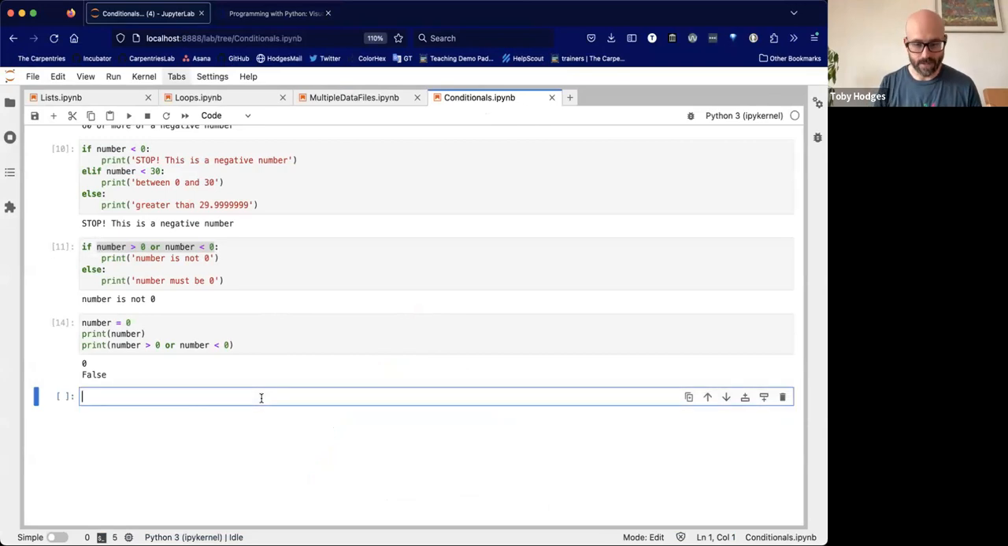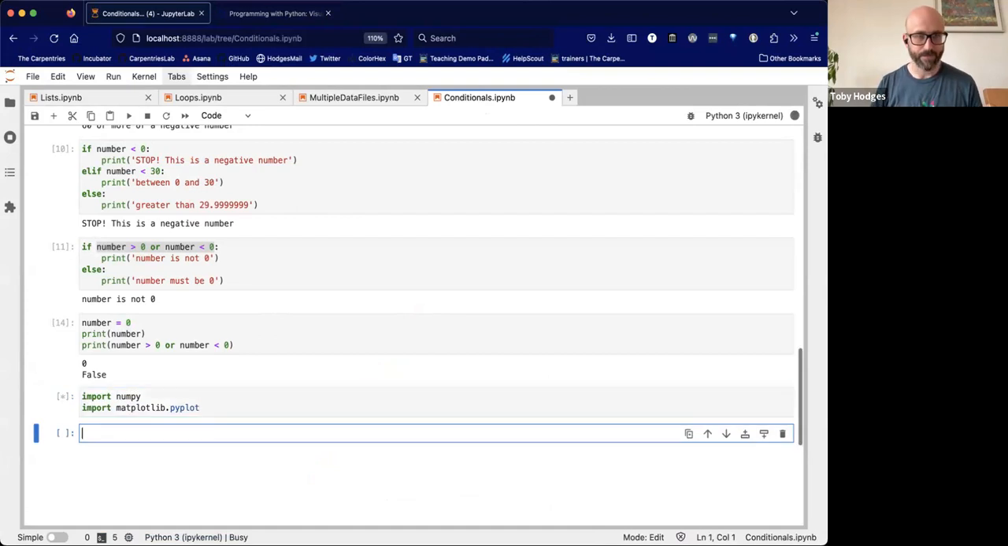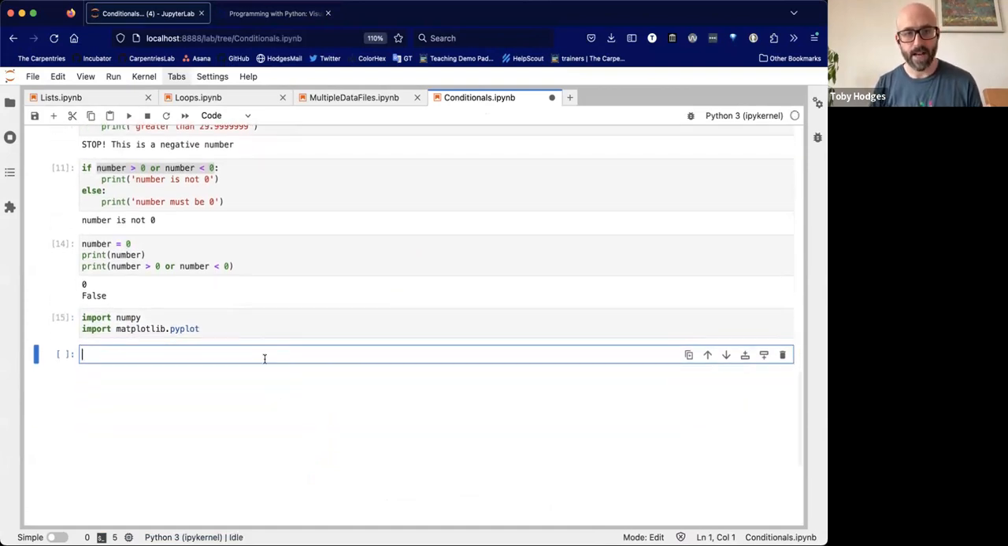All right, so the first thing that we want to do is import NumPy like we were doing before. And let's import matplotlib.pyplot as well, just in case we need it later. I'm running that. If you haven't started a new notebook and you're still working with the old one, you probably didn't need to do that.